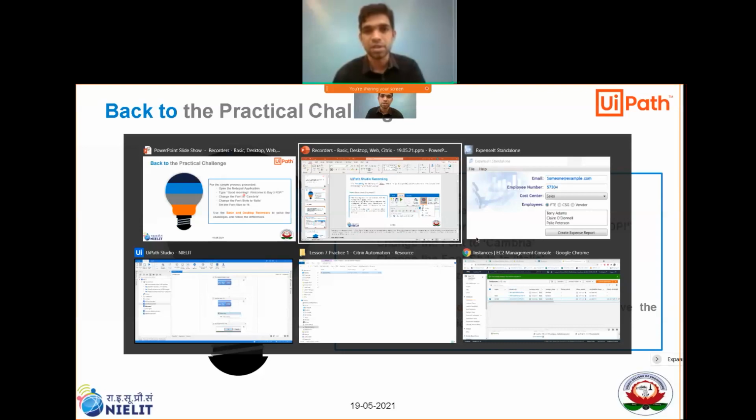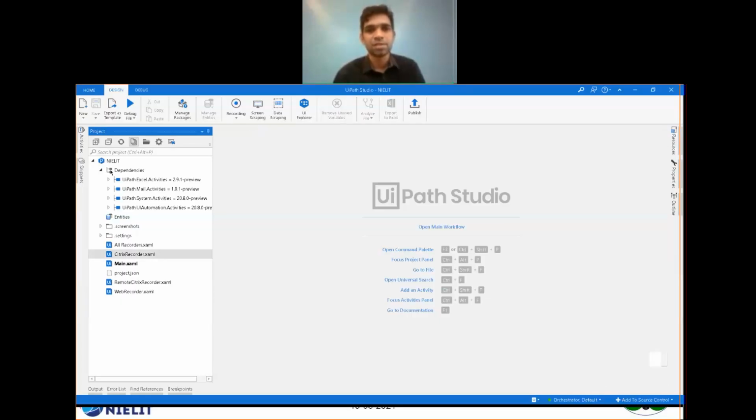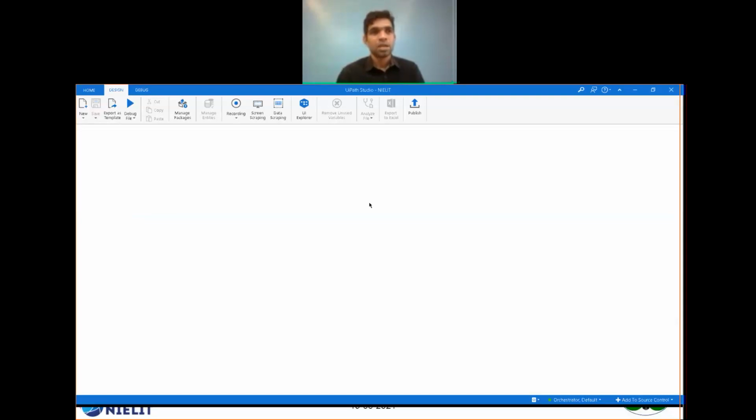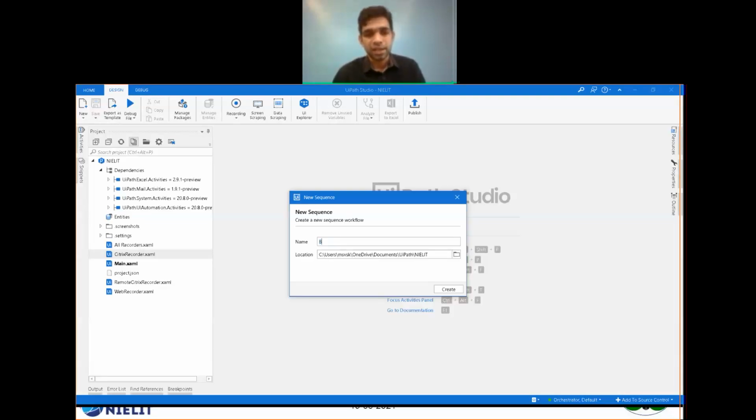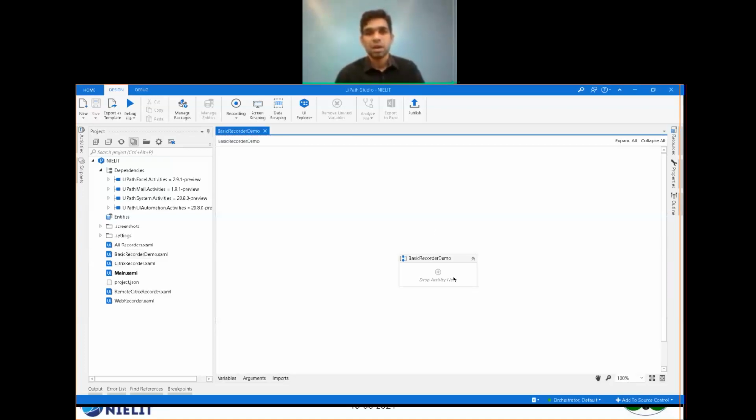So we wanted to do this now. Let me switch my screens. I have kept things already ready here, just in case there is any bug, so that we are not wasting time. Let's start by creating a sequence, and this sequence is going to demonstrate a basic recorder demo. Great. So we are going to start off like this.